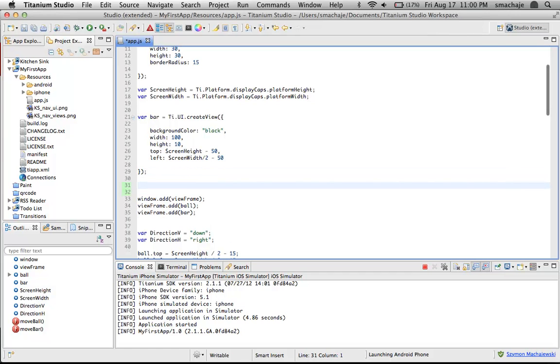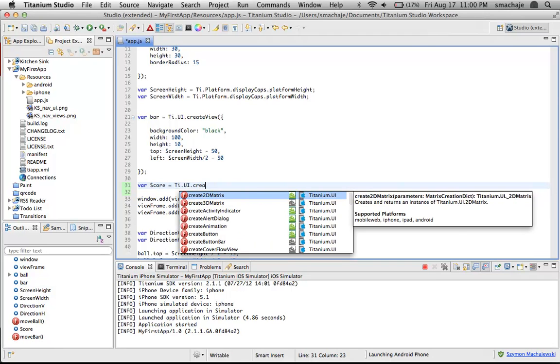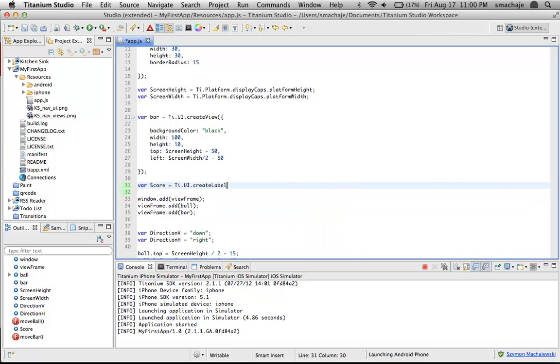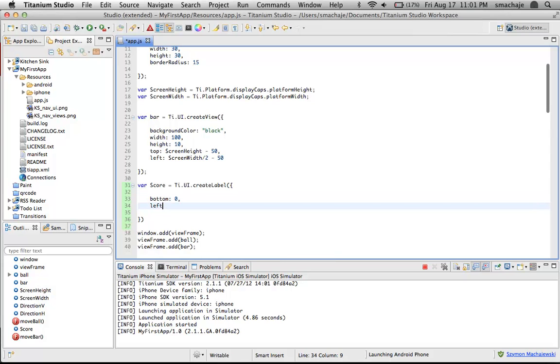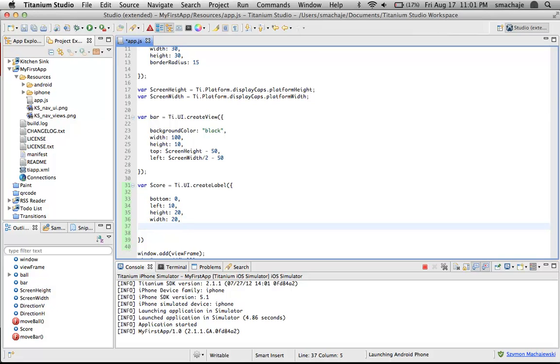We're going to create a little score area. This is going to be a label. We'll call it score. We'll use the user interface, create label, like this. And this particular label is going to go right on the bottom of the screen, and maybe 10 pixels from the left side. The height of the label will be about 20. The width also 20. We'll just put a few numbers there. You know, you might be able to bounce 10, 20 times within a period of time, so we don't need that to be very wide.